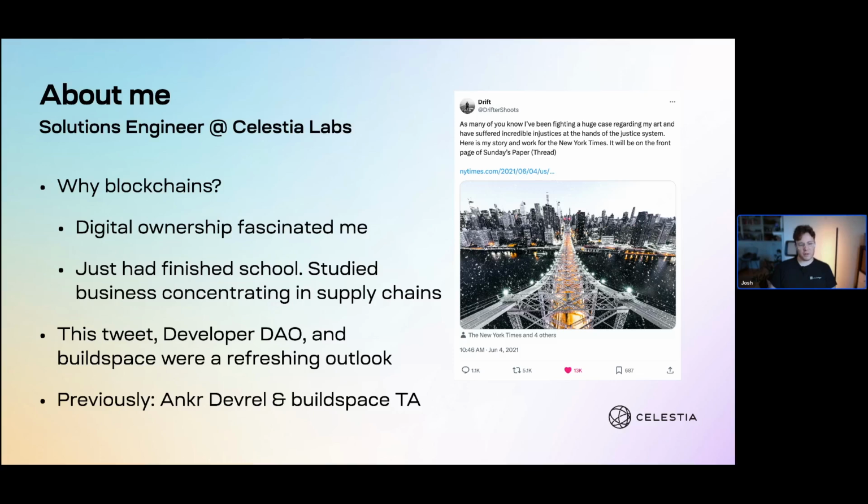So yeah, this tweet, and then a multitude of accounts that I had followed on Twitter trying to get my feet wet into all this, helped me discover something called Developer DAO. From there, I found something called BuildSpace, where I took my interest for building websites and actually built a few applications on chain. But yeah, this is kind of why I'm here.